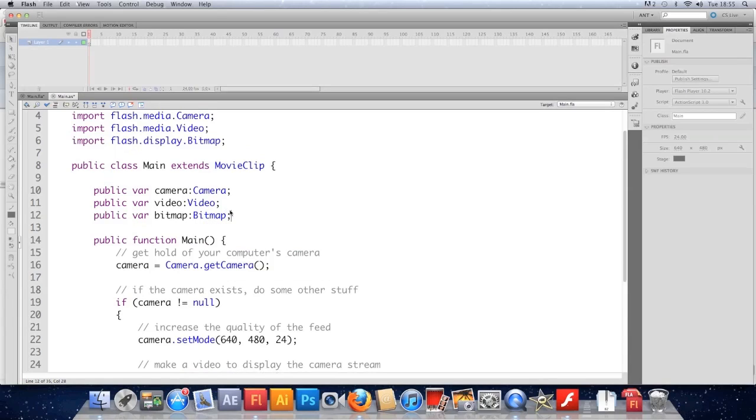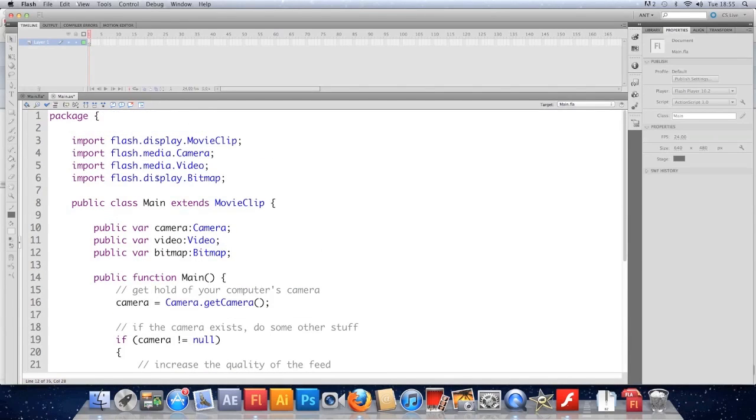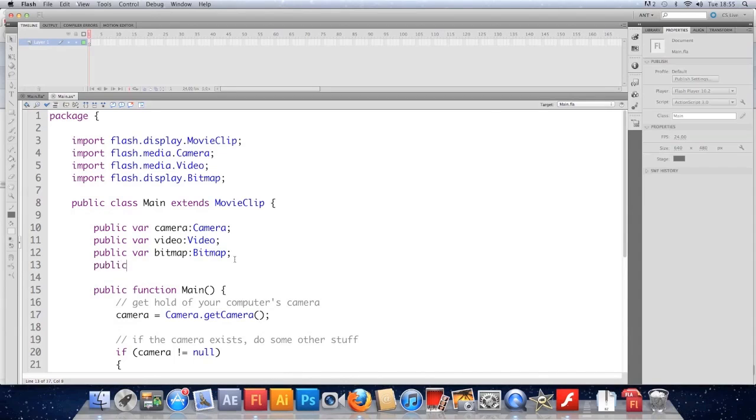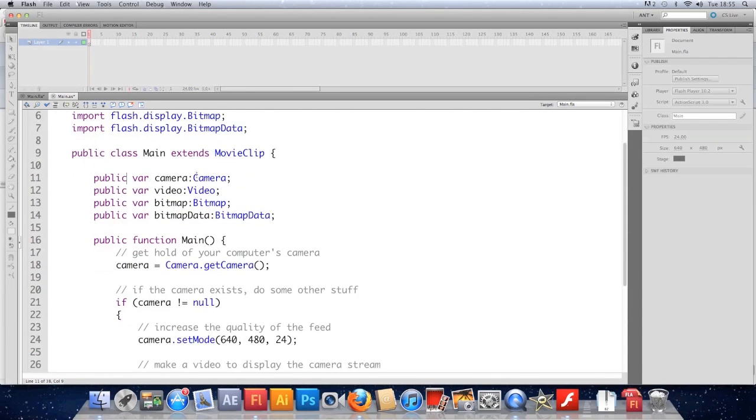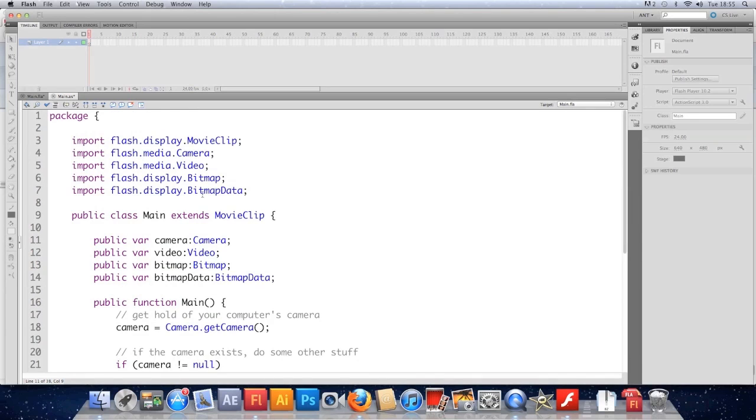So bitmap : Bitmap. Because I'm in Flash 5.5, it's figured out that I want to use the bitmap class, so it's imported for me. Just make sure that if yours hasn't done it, that you type that line in, because you will need it. A bitmap on its own is useless without bitmap data. So the bitmap data stores all the information for the pixels that make up a bitmap. So we're going to need one of those as well. So do public var bitmapData, and that's going to be BitmapData. Hit a colon, and again we've got another import. Just make sure you've got that one as well. So we've now got our 4 variables. We're going to need a few more imports before we're done.